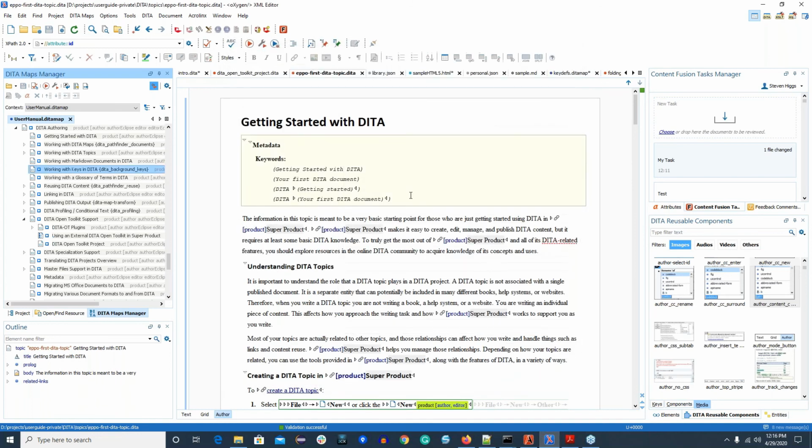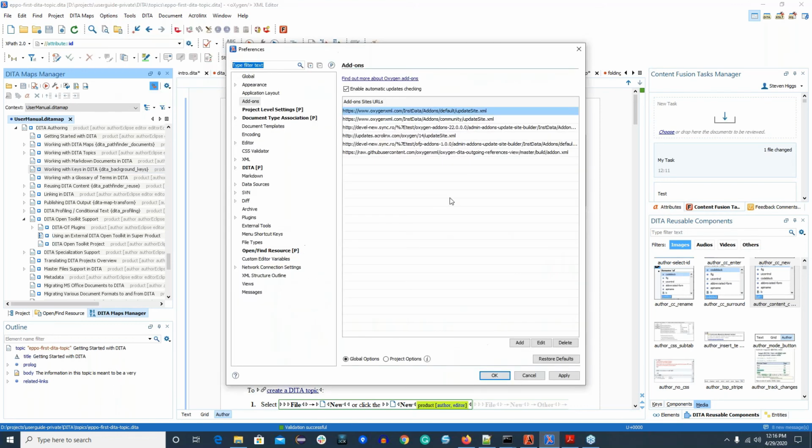Then everyone opening the same project file, if you use a Git repository or Subversion or something like that, will receive that option as part of the project. But project options take precedence over user options.